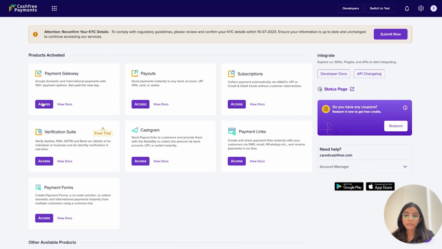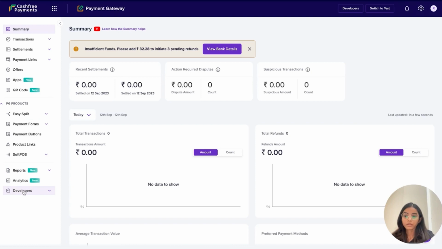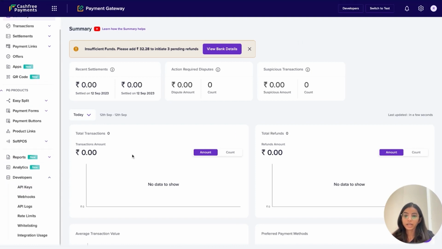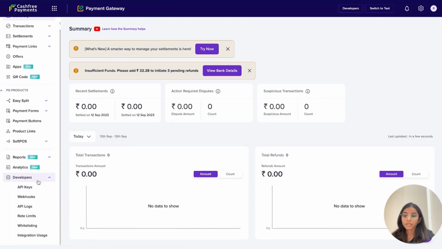Then we'll go to the developer section under payment gateway. There you can find the developer section, or you can directly go there as well. There are multiple parts in the developer section. First is API keys, which is to generate keys used to call your API.